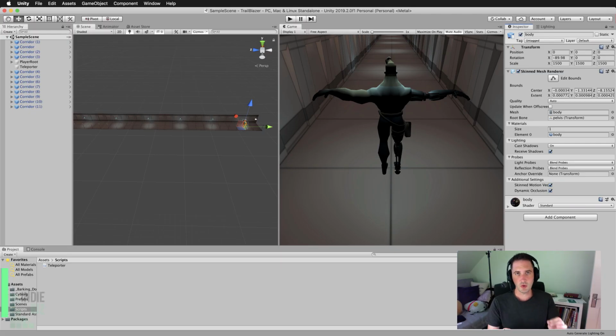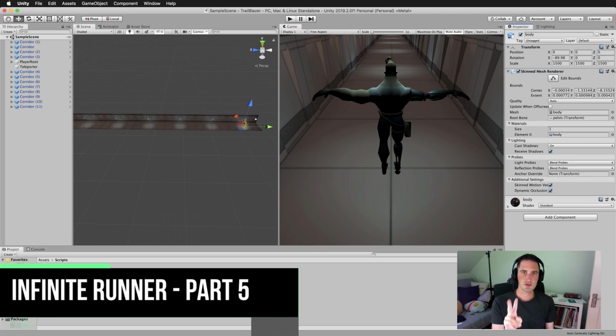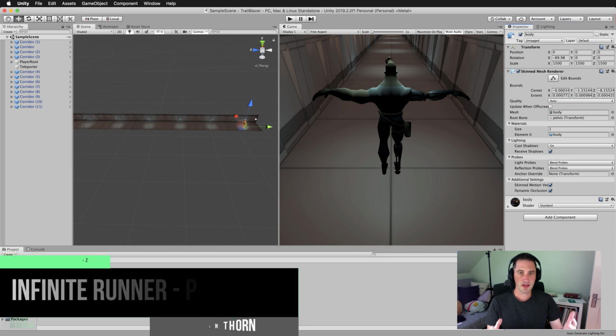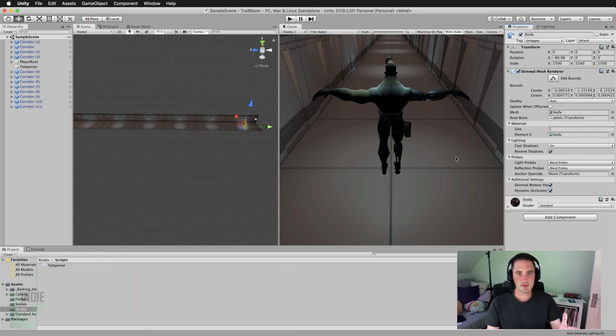So in this section of the course, we're going to be focusing on 2 main things. Firstly, we're going to get the lighting right inside the scene. We've put our level together, but you can see already from the player character that the illumination is not behaving quite as we would want.